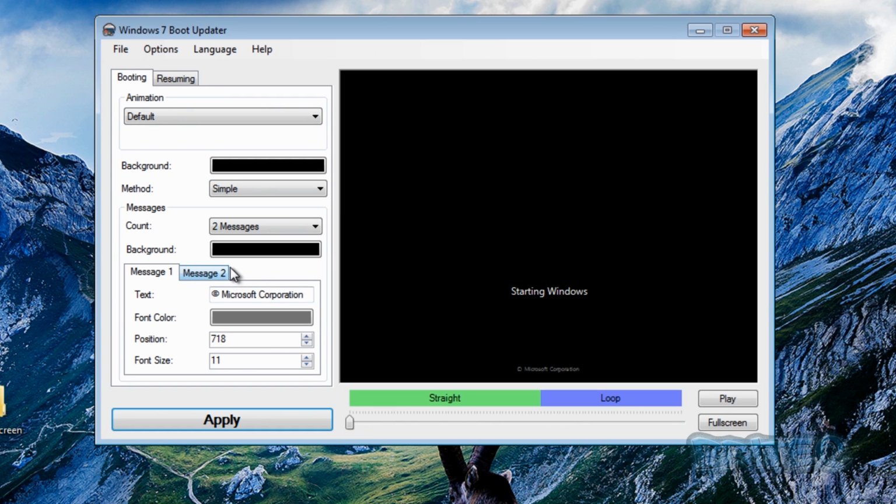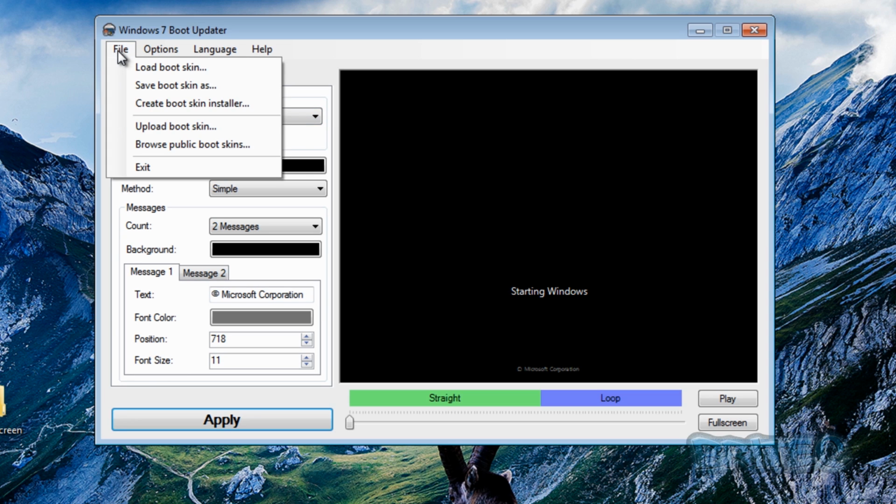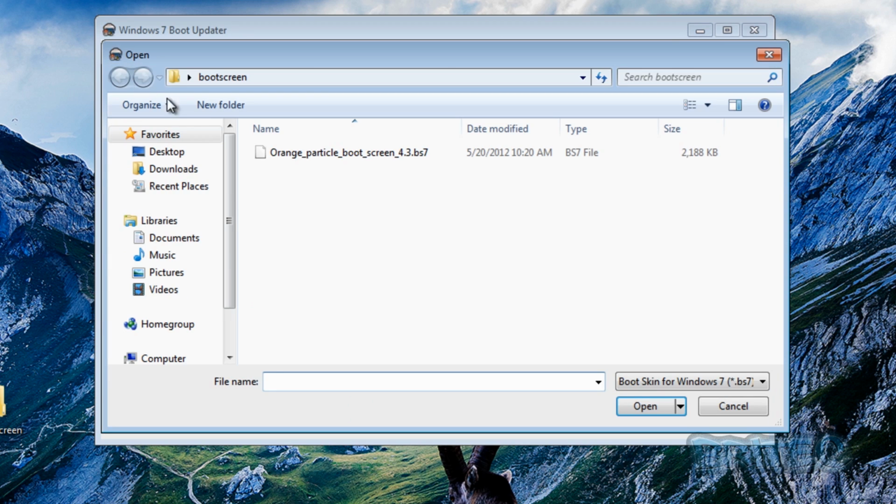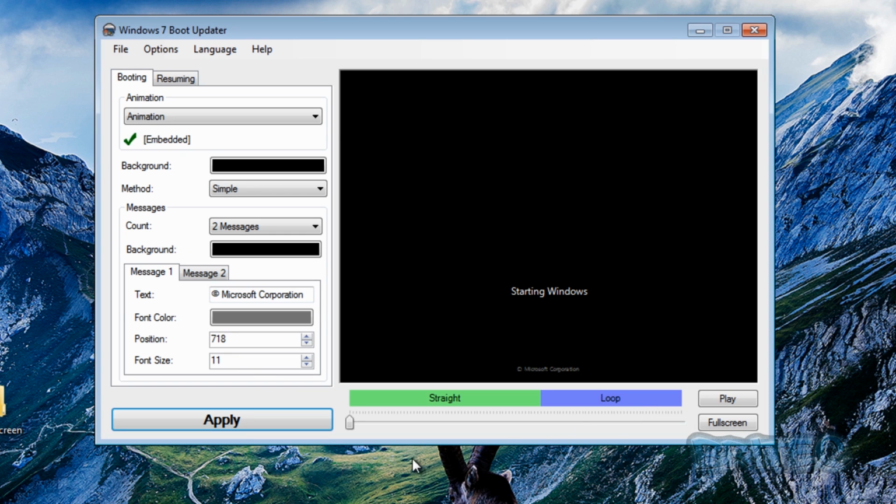Okay, to load up the BS7 files, what we need to do here is go to where it says File and Load Boot Skin. And then we need to go to our location. Now I've saved my orange particle boot screen into the boot screen folder here. So I'm just going to quickly open this, and now it's selected animation here at the top, as you can see. And if I push this now, you will see that it's changed the actual animation on there.